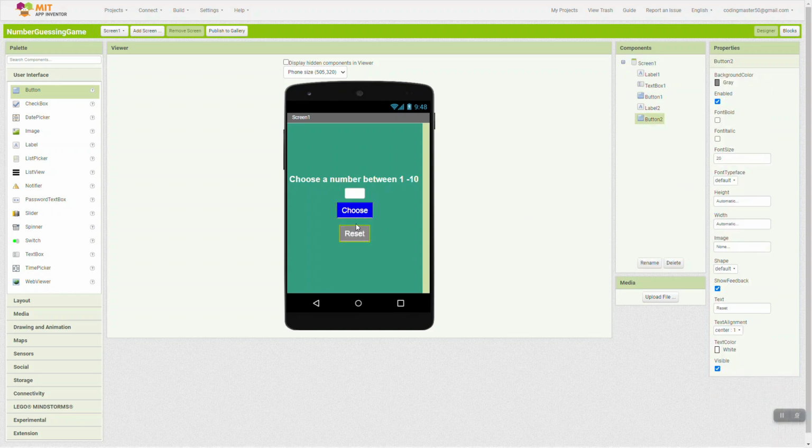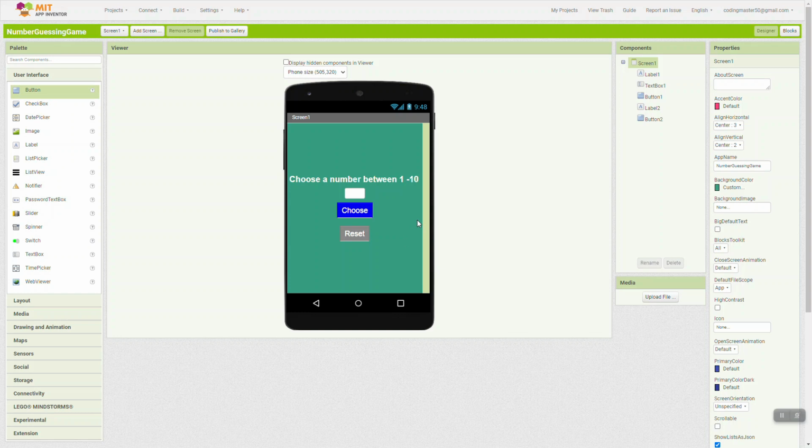And this one, the middle label, I'm gonna set the text color to white, font bold, and font size to 20. Right guys, so this looks good, and this is all the designing we need to do. Let's go on and start the coding.